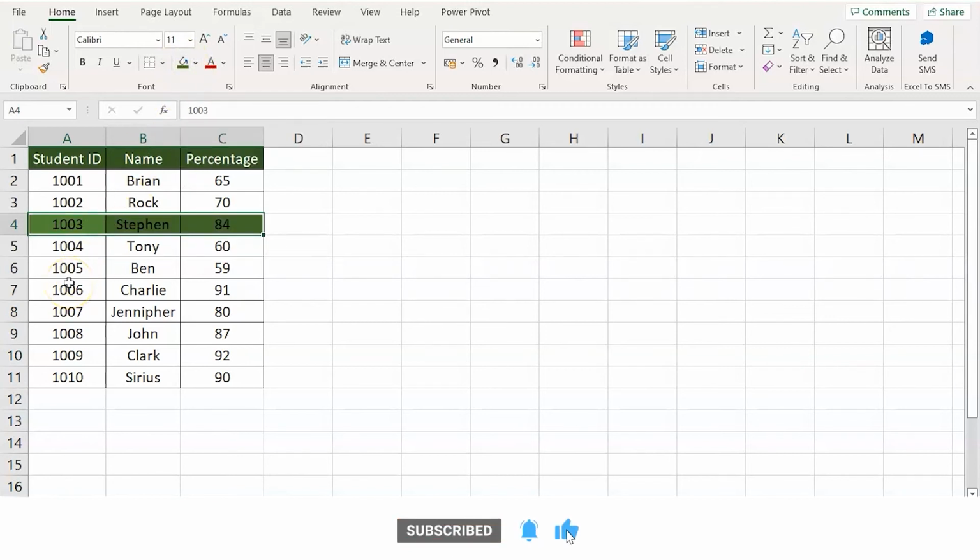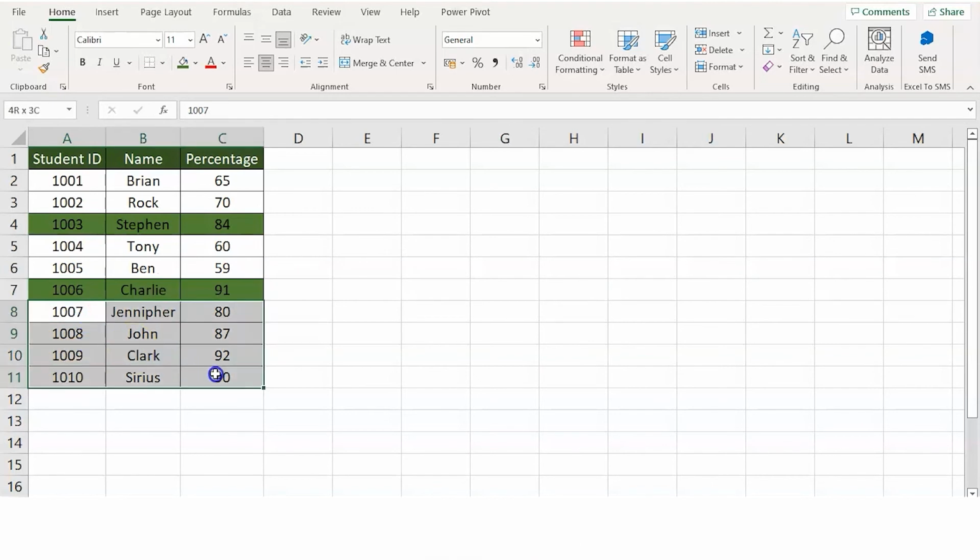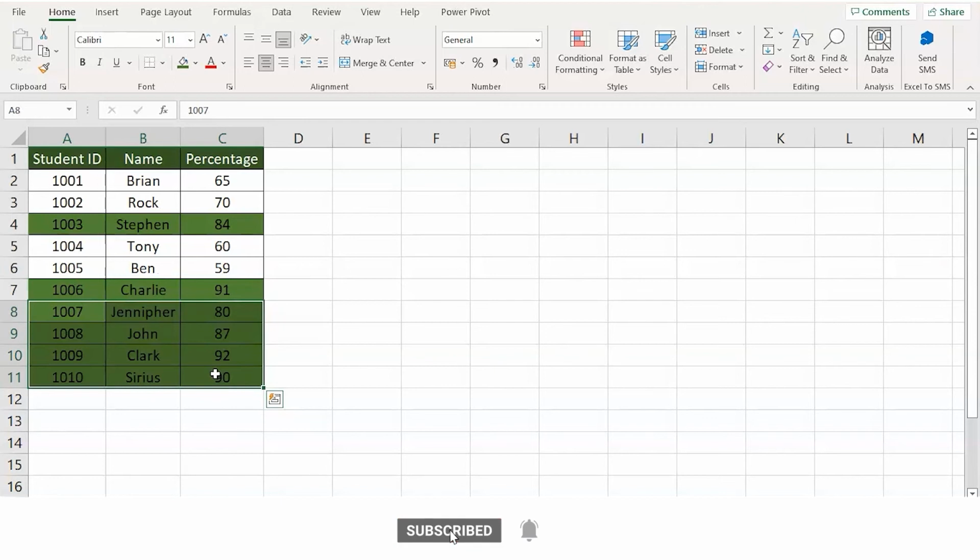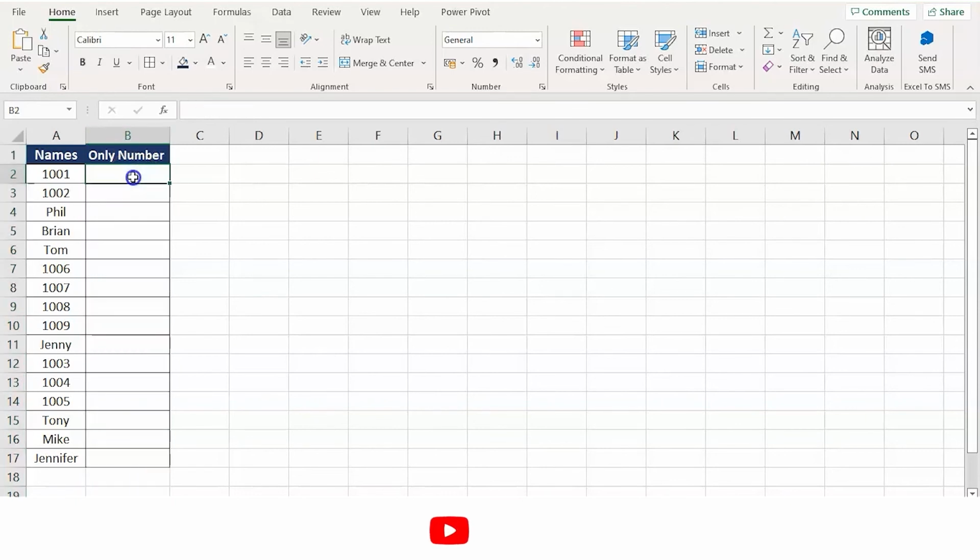So you cannot select all the students manually and color them manually. So there is a simple shortcut. All you need to do is select the text and press the shortcut key Ctrl+Y, or there is also another shortcut where you can just press the function key F4 to do it for you. So this is how you repeat the last action in Excel. Thank you.